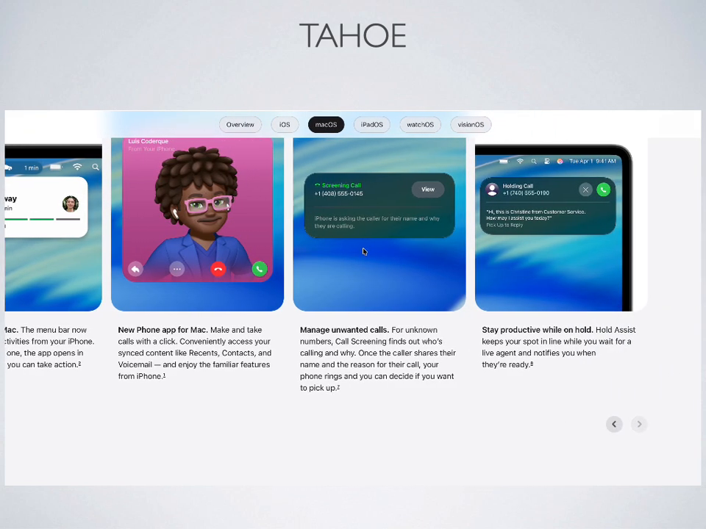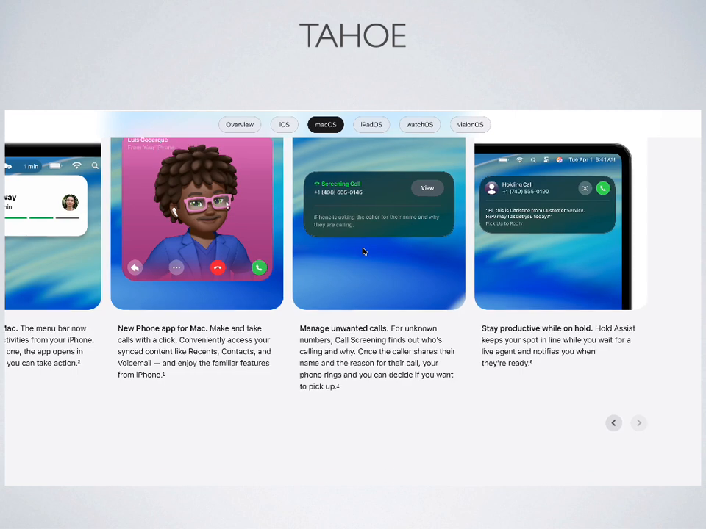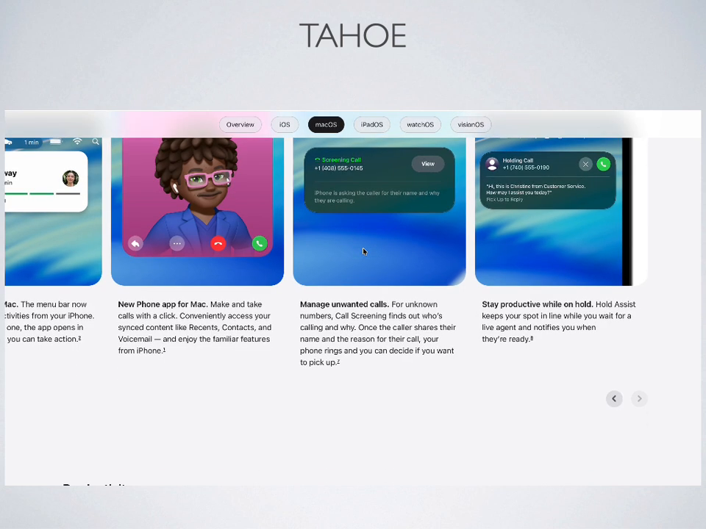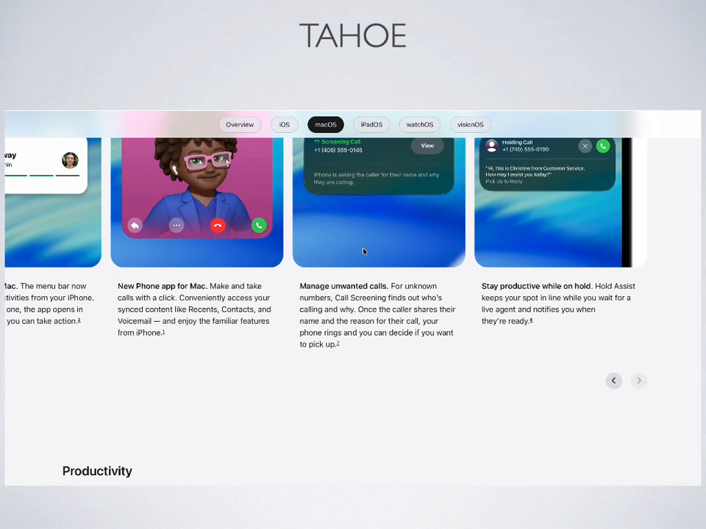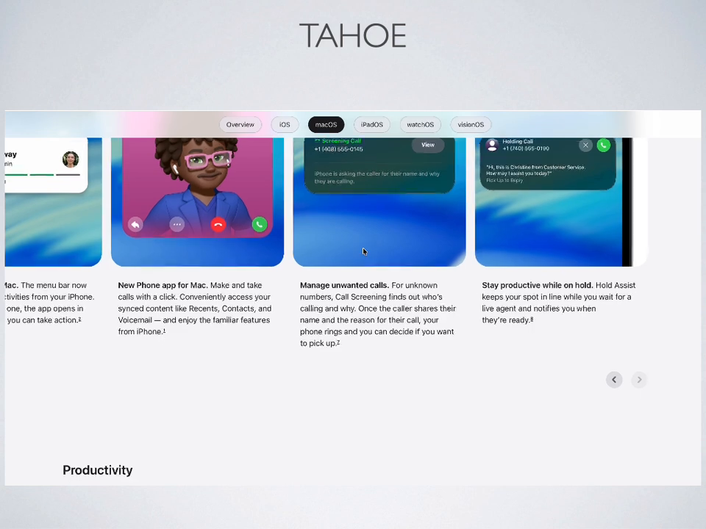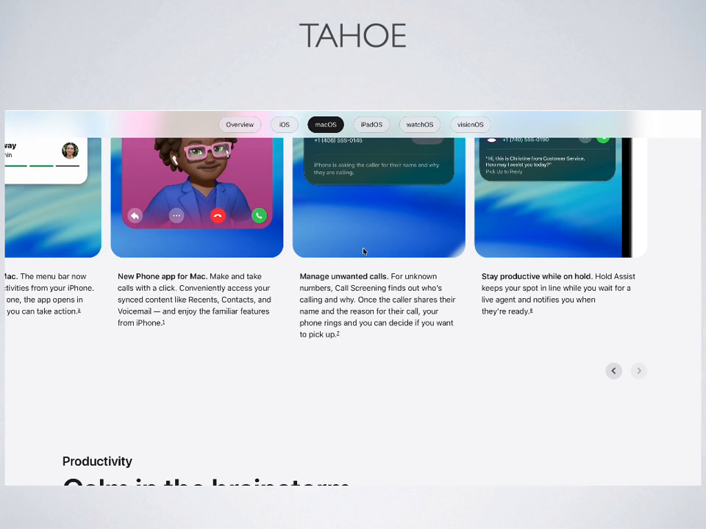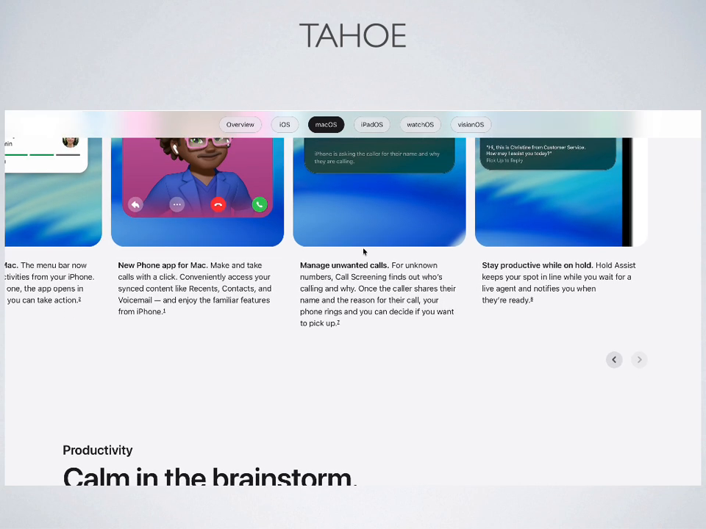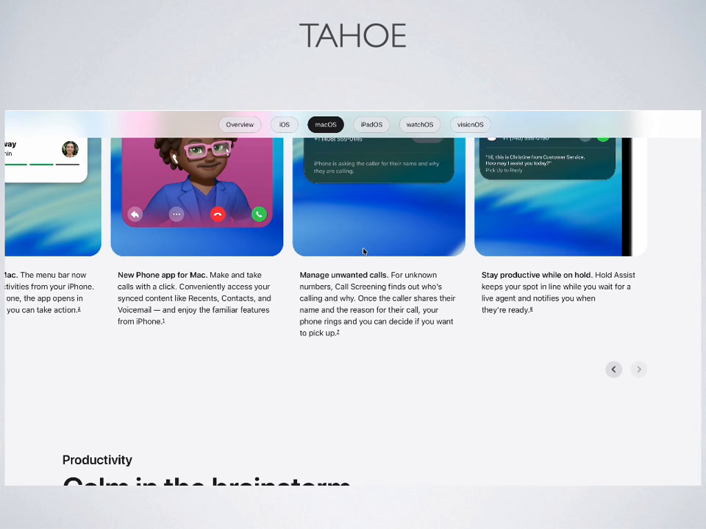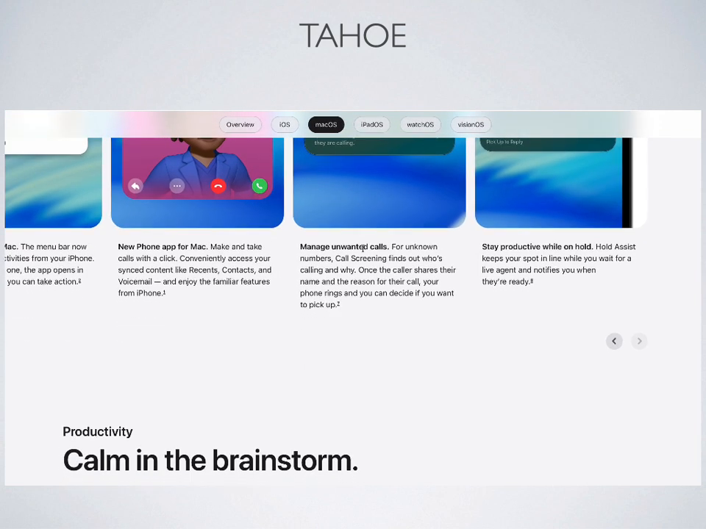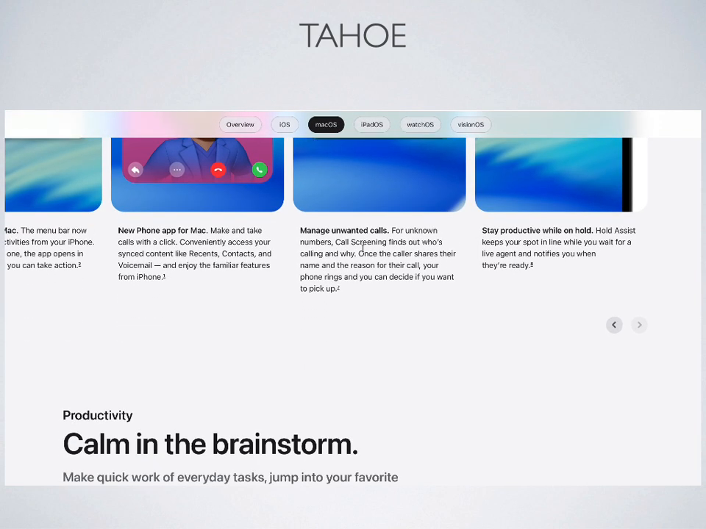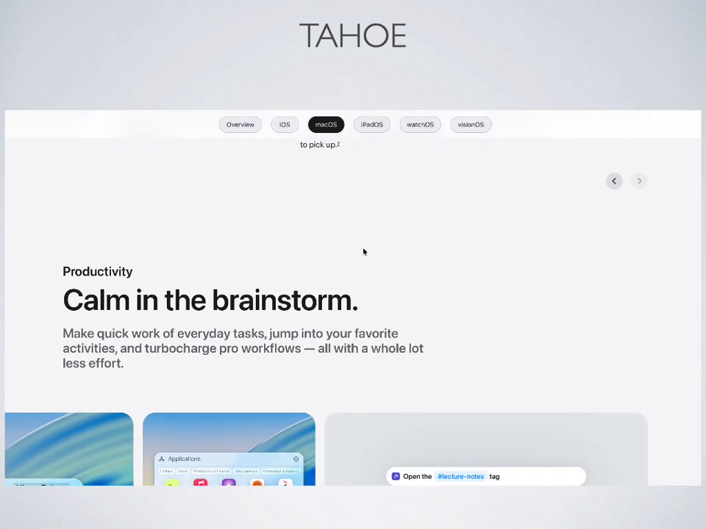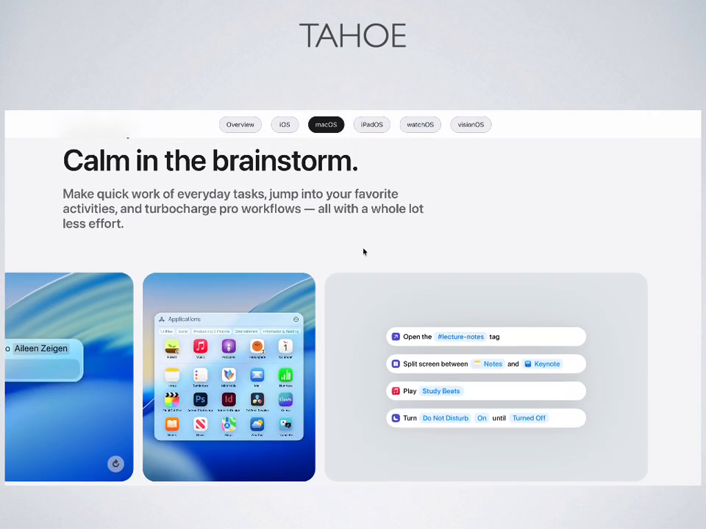There's a new phone app for your Mac. It will screen unwanted calls. If it doesn't recognize the phone number, you can have it screen the call, find out why they're calling, and it will either send it to you as a phone call or just put it in voicemail. And also, it's got hold assist on it. So if you're in line, you can just have it hold your spot in line and notify you when they finally get around to you.